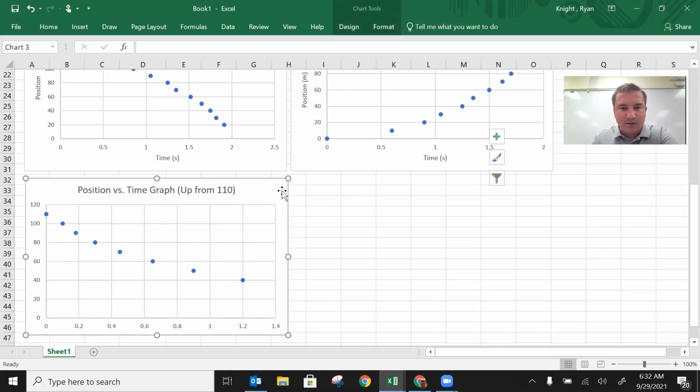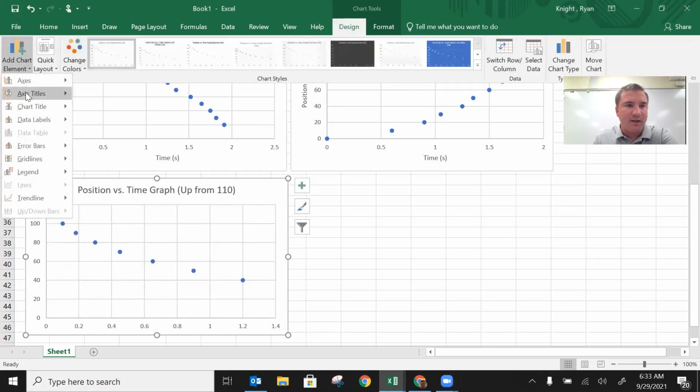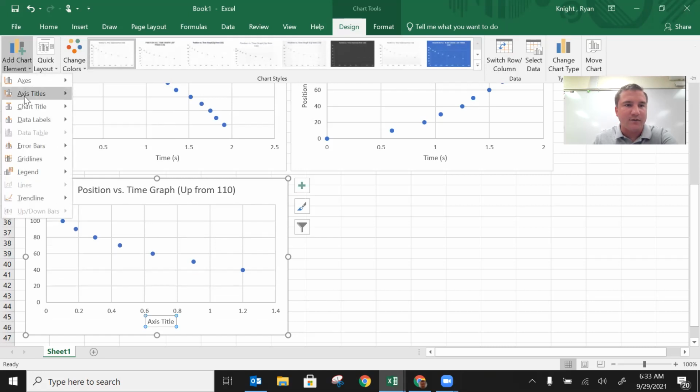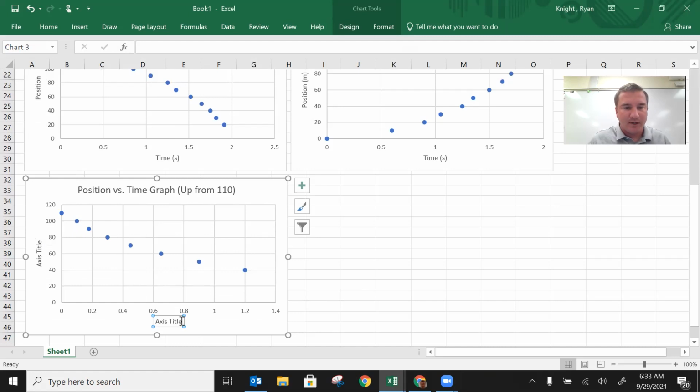Let's click on it. All right, so this one again is not giving me the little plus button on the side, which is messed up. So I'm going to have to go up to the top. My controls disappeared again. I'm going to have to go up to the top to design, add chart element, and I want both of the axis titles. So I'll check both of those. And again, this bottom axis is time, and the y-axis is position.